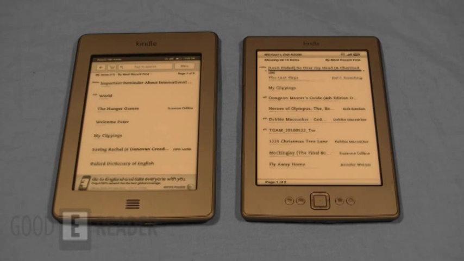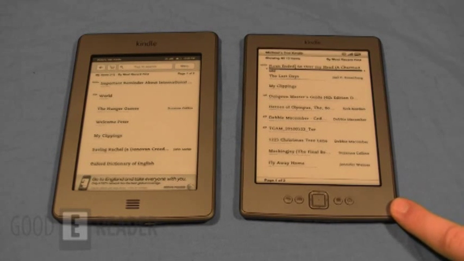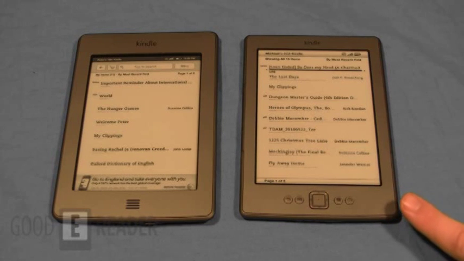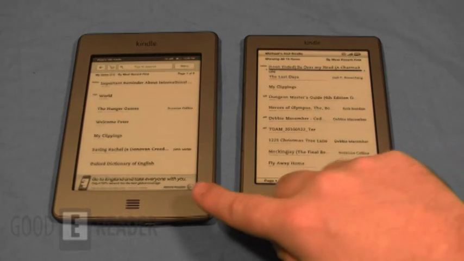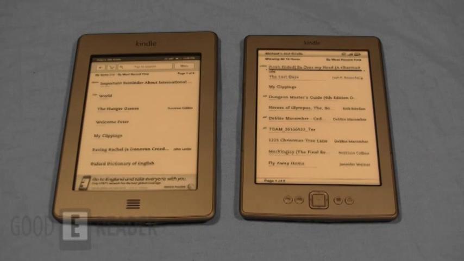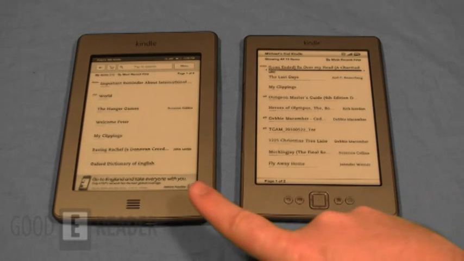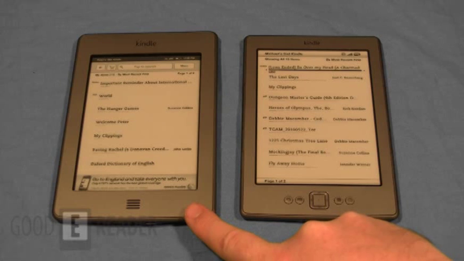They both have the same amount of resolution, 600 by 800. They are running a custom version of Linux. They differ as far as the processor speed. They both use Freescale processors. The Kindle 4th generation uses a 533 megahertz processor, while the Kindle Touch uses an 800 megahertz processor. The amount of internal storage actually changes too. There's only 2 gigs in here, and there's actually 4 gigs in here.